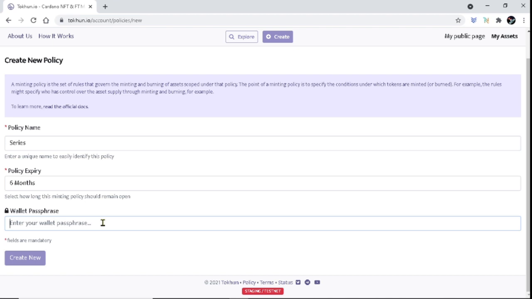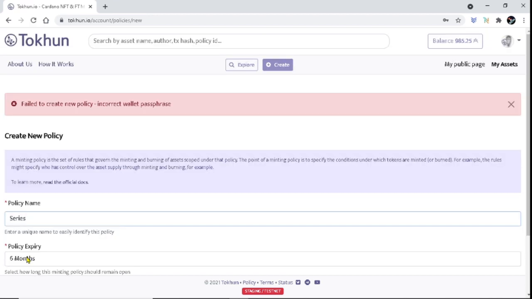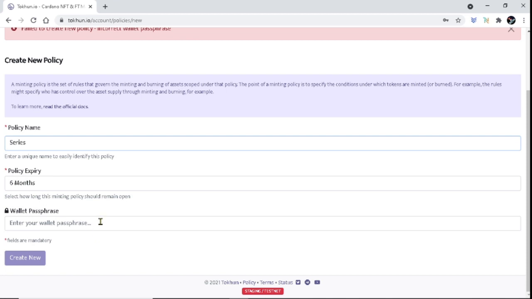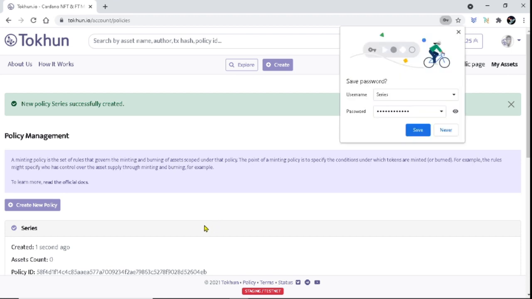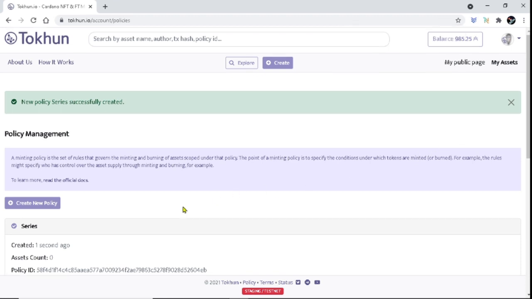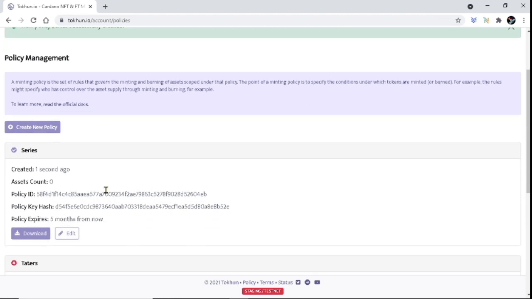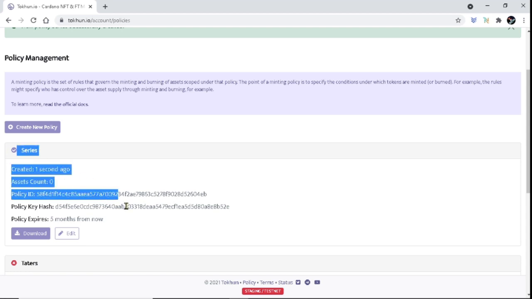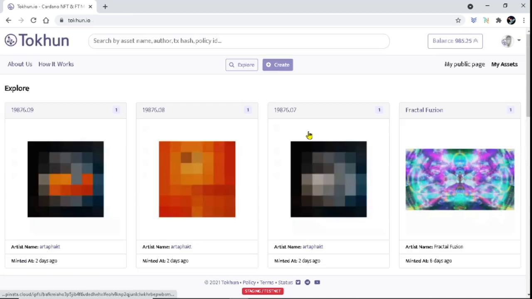I'll have to enter my wallet passphrase I've already set. And we're going to create a new policy. Oh, wrong wallet passphrase. Okay, so now we have this new policy is ready to go.